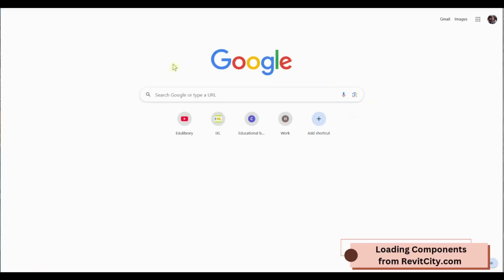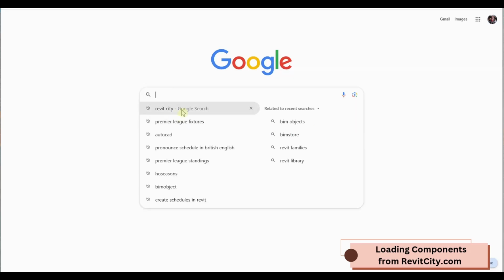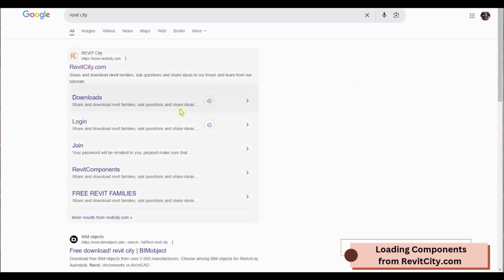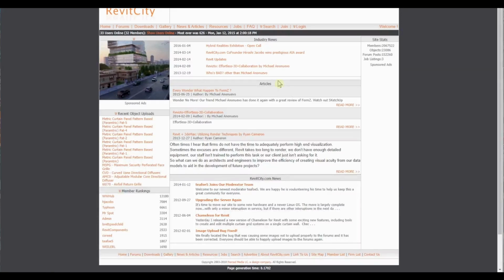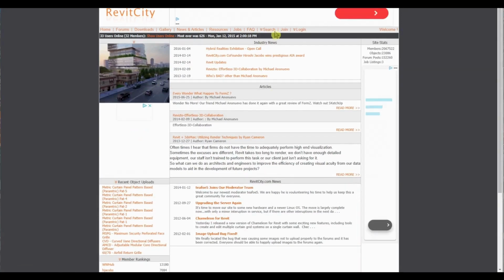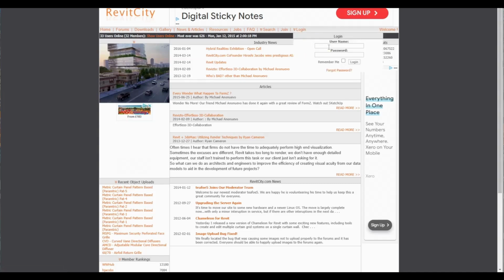Another way that you can get the components that you need is by going to Revit City. You can just go to your Google search and type in Revit City, and this will come up. They have a lot of families and components that you can download. Click on the website, and you have to first join them. But because I have a login, I'm just going to sign in with my username and my password.